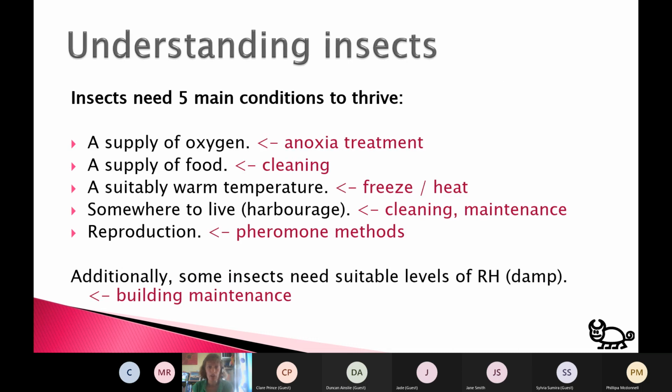So on a larger scale, before finishing off talking about oxygen, it is possible to get specialist companies in again who will introduce anoxia to a larger environment. So they will introduce a gas like nitrogen to replace the oxygen in the air in an area. So again, you can do a slightly larger building-based treatment using that.